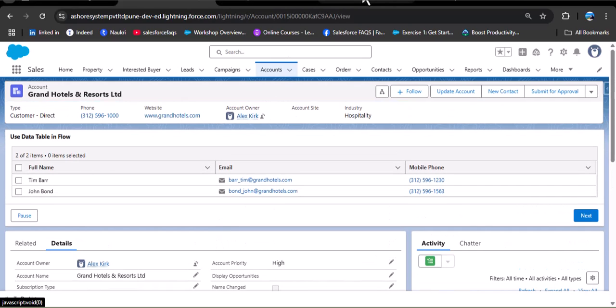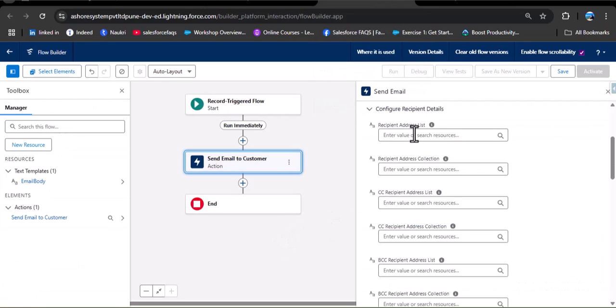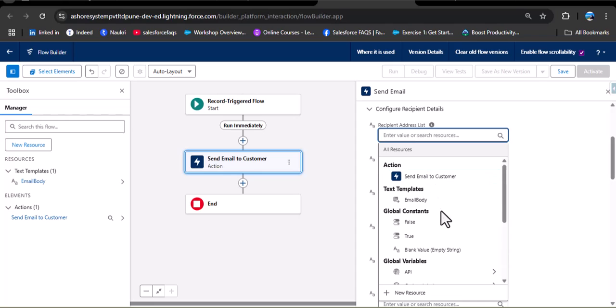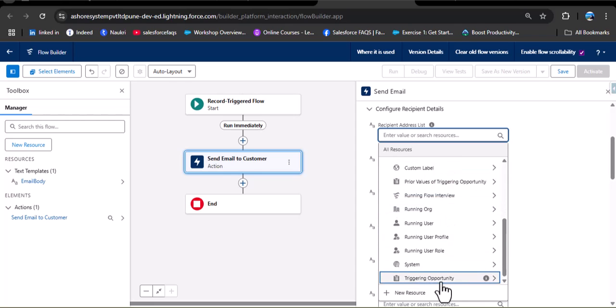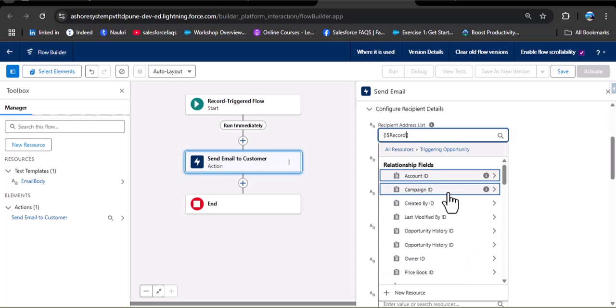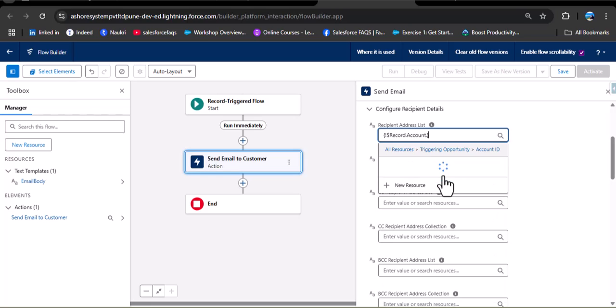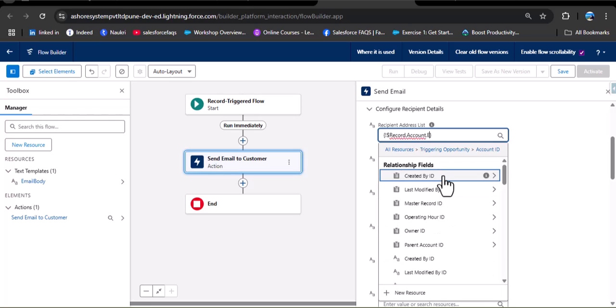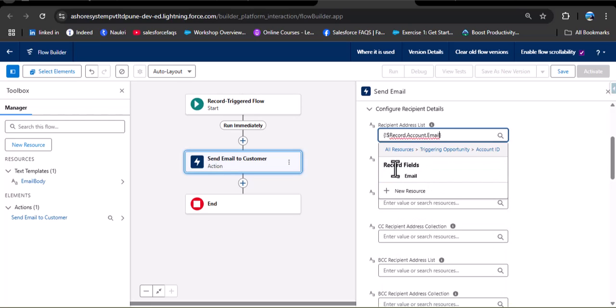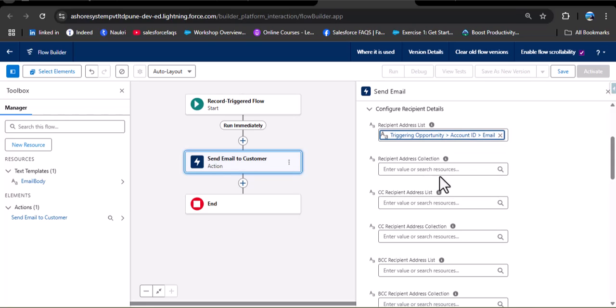Now again let me go to the flow builder. Here I will provide the account email. For that, as you click on it, we need to scroll down, triggering opportunity. From here we need to navigate to the account object, from where account ID, which is the relationship field. As you click on it, here we need to search for the email. Here you can see this is the email field on the account object. As you click on it, here we have added the value.